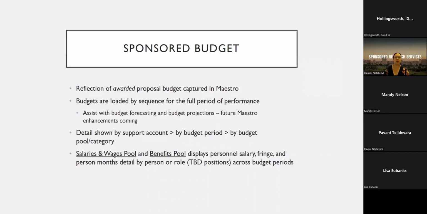Okay, so let's talk a little bit more about the sponsored budget. This is going to be a reflection of the awarded proposal captured in Maestro. So as long as our budget comes in, our award comes in and it matches the amounts that were awarded in the proposal, you're going to see the exact same information there. If for some reason our award comes in and it's a little bit different, then your asset team will work with the project administrator to revise it, either by prorating that budget or getting with the PI behind the scenes to adjust it to make those figures work for what they're needing.